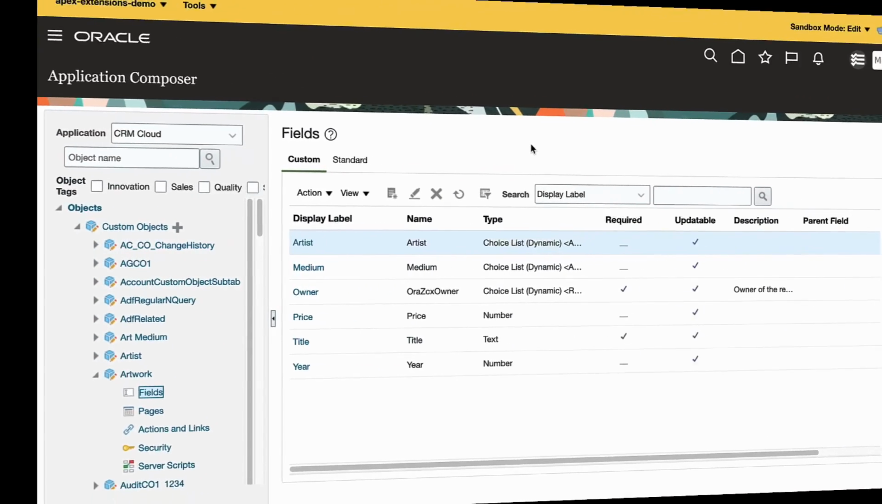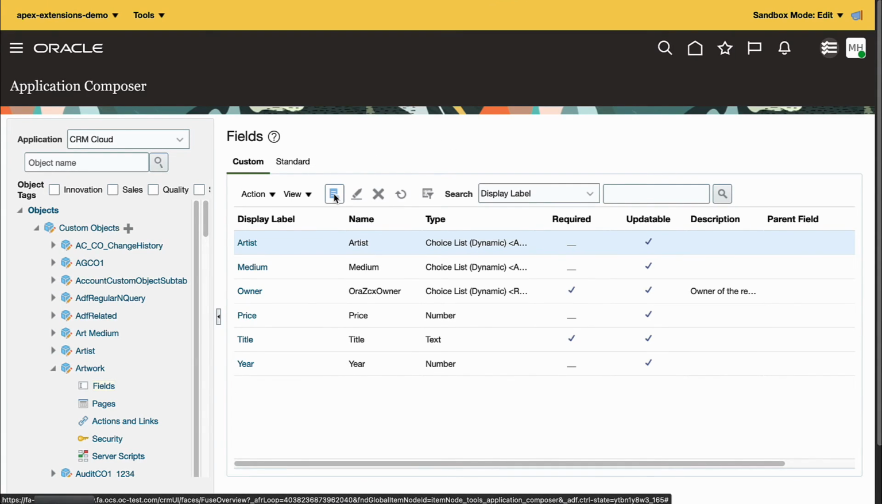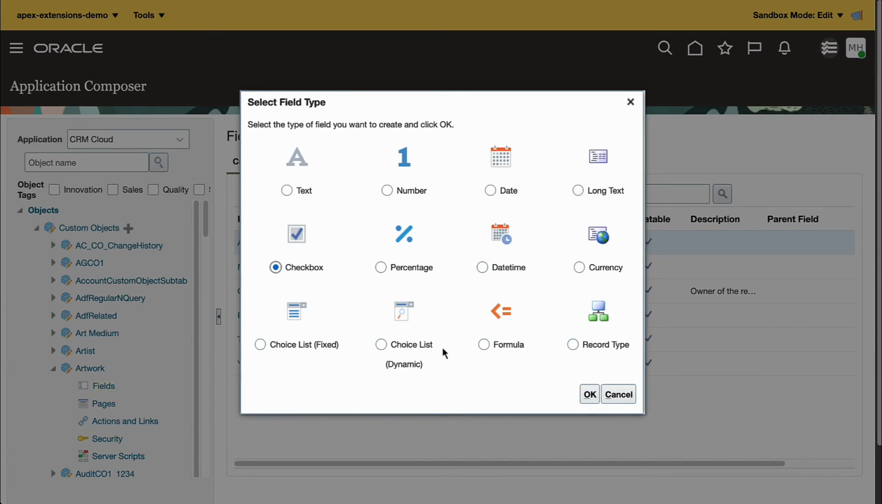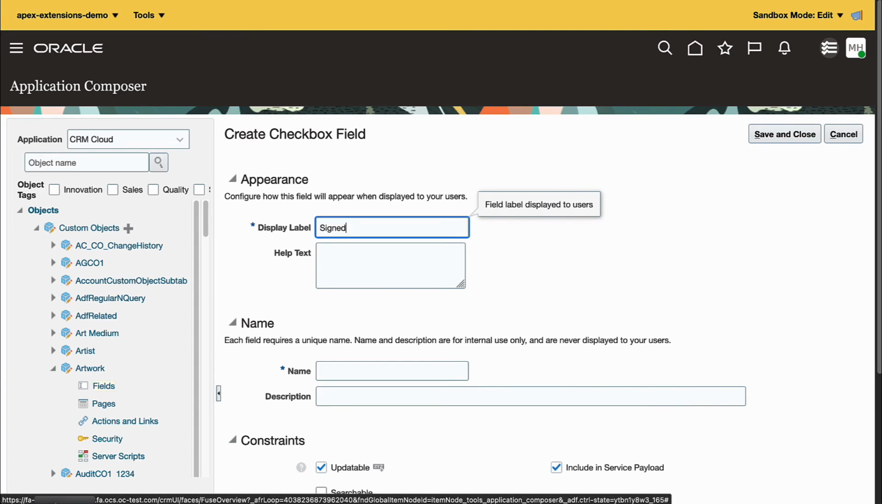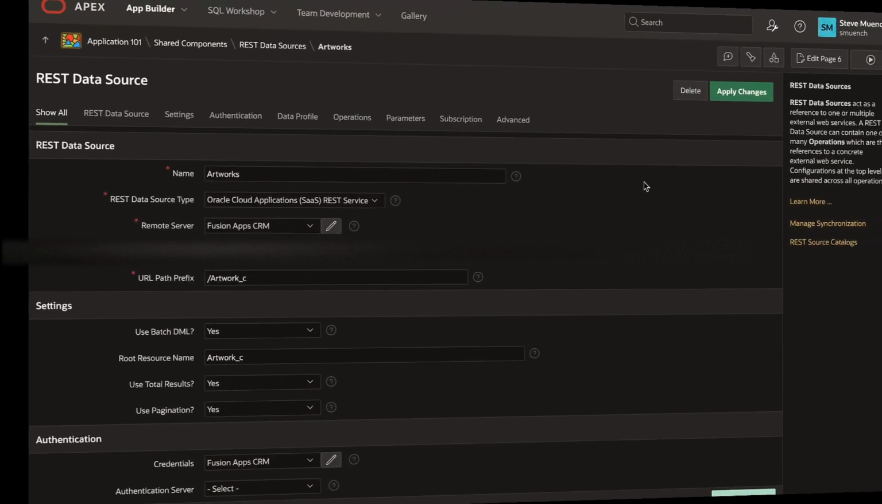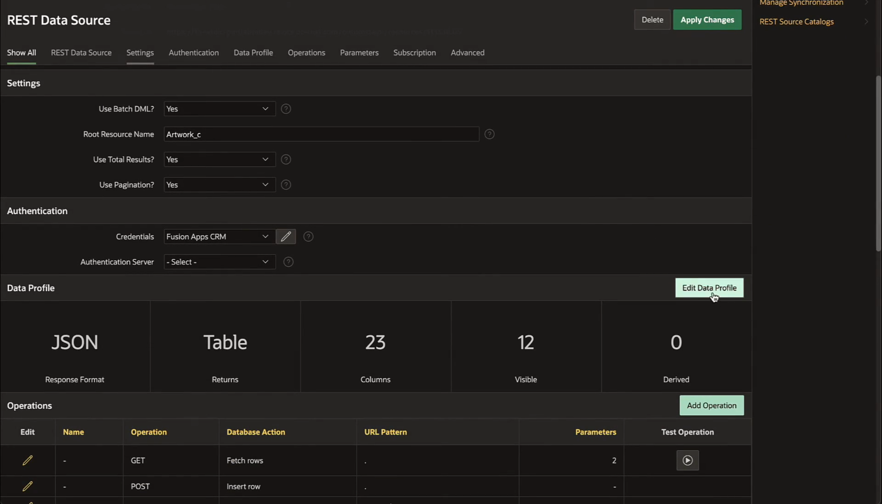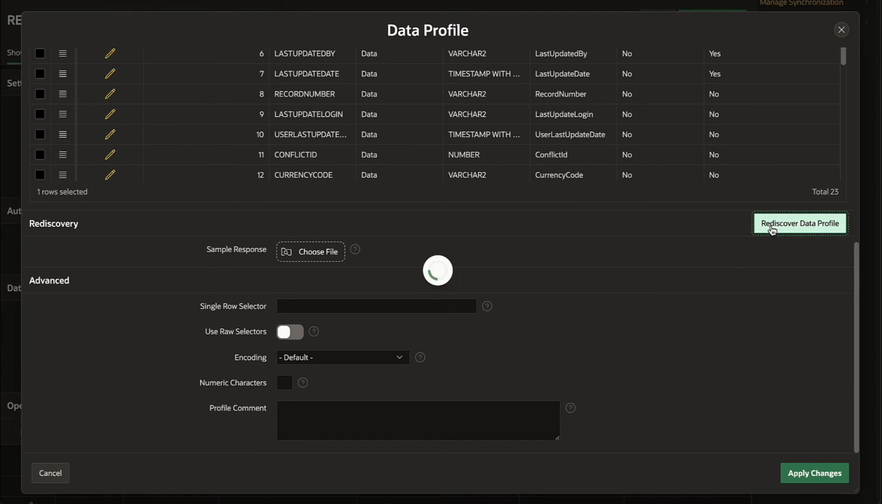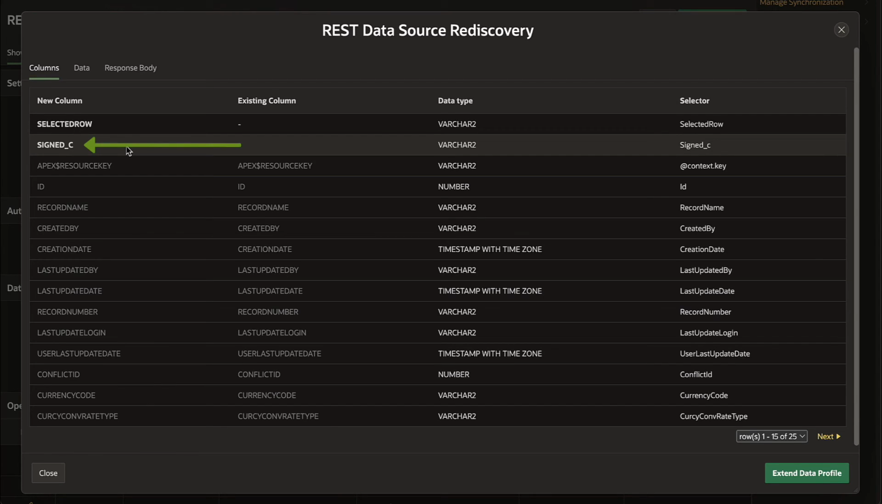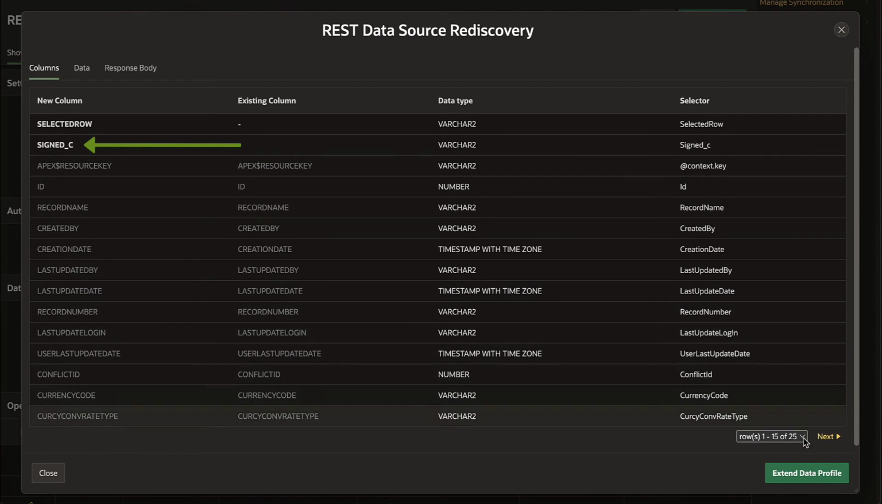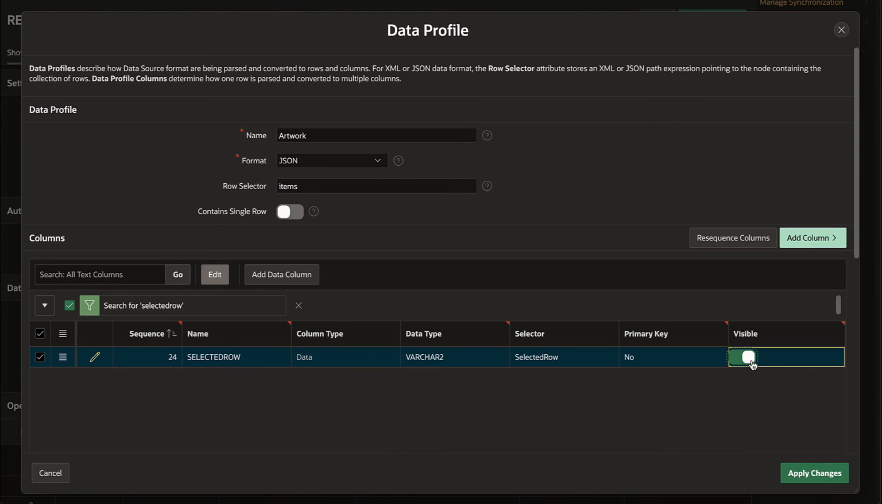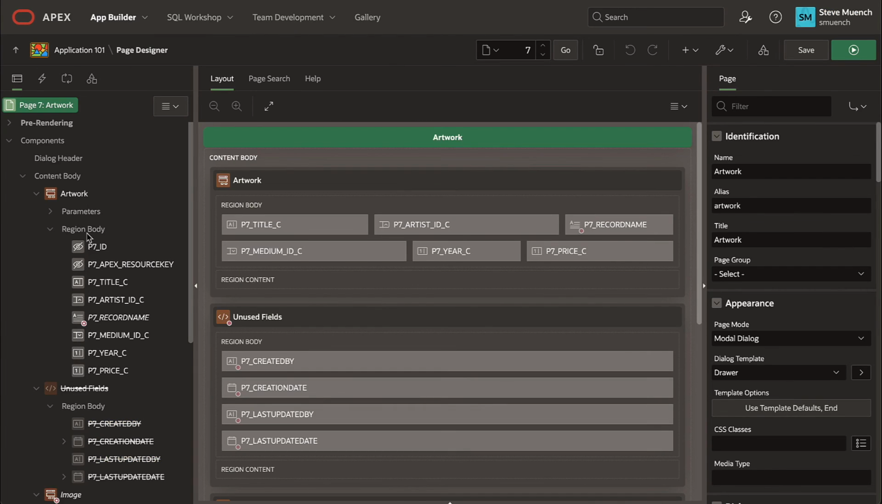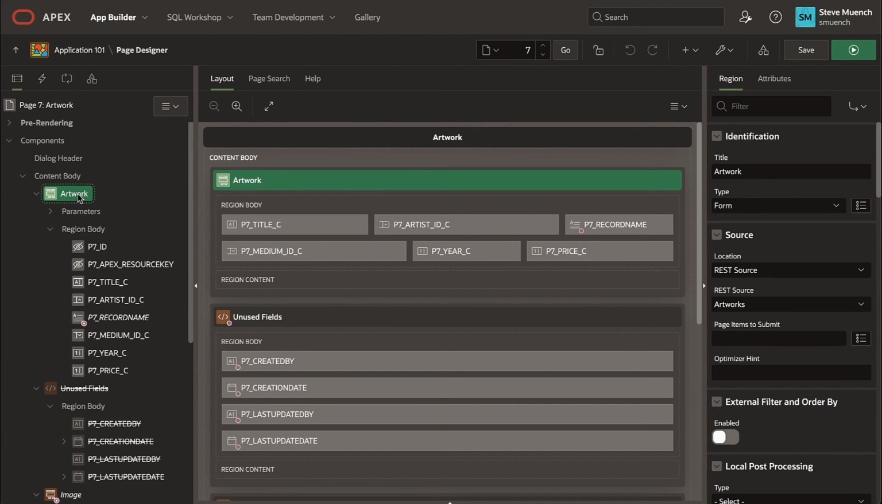Back in Application Composer, let's add a new checkbox field named Signed to the Artwork Business Object to track if the artwork has been signed by the author. To pick up this new field in Apex, we just need to rediscover the data profile from the artist's REST data source. Apex shows us the signed_C custom field is new, and after quickly marking the selected row new column as hidden, we can go to the page designer to include the new signed field in our page.